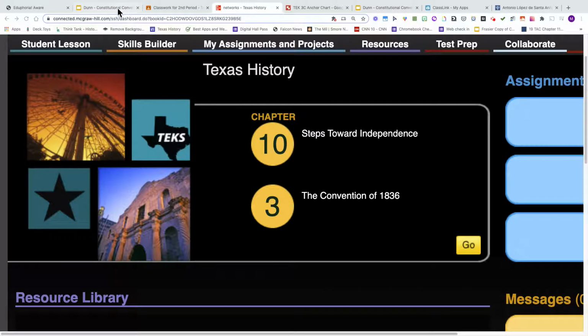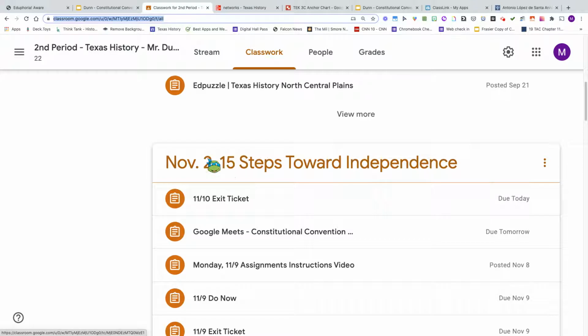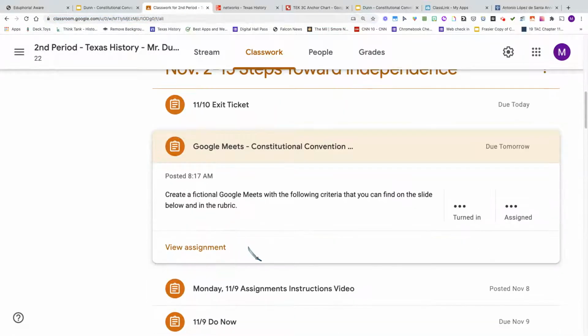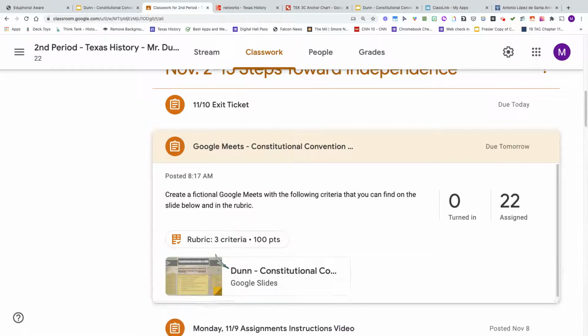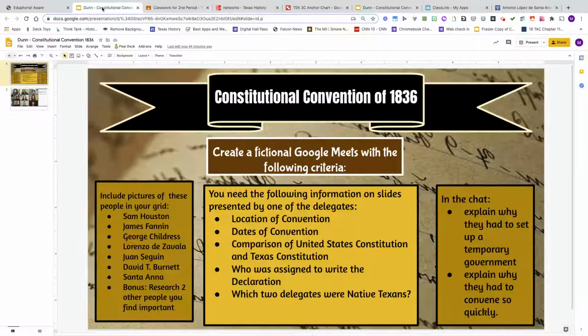Okay, so today your assignment is going to be on Google Classroom, of course, November 2nd through 15th. Today is only the 10th, so we still got a few more days of this. You're going to scroll down to Google Meet, Constitutional Convention. Open up the assignment. It's going to be right here. So this is what it looks like when you open it up. It is about the Constitutional Convention of 1836, which you should have already learned about by watching the Edpuzzle video yesterday.